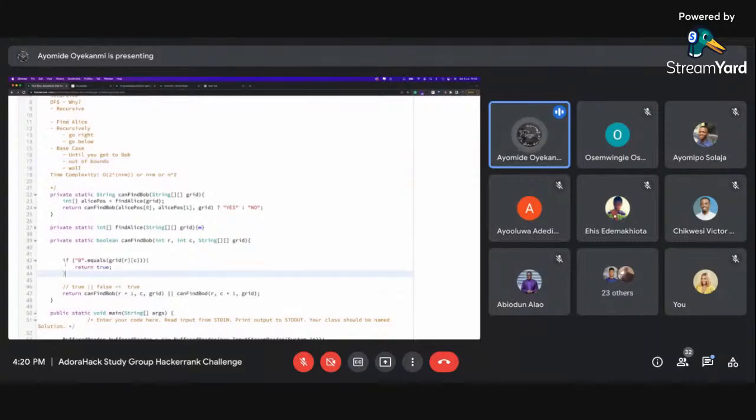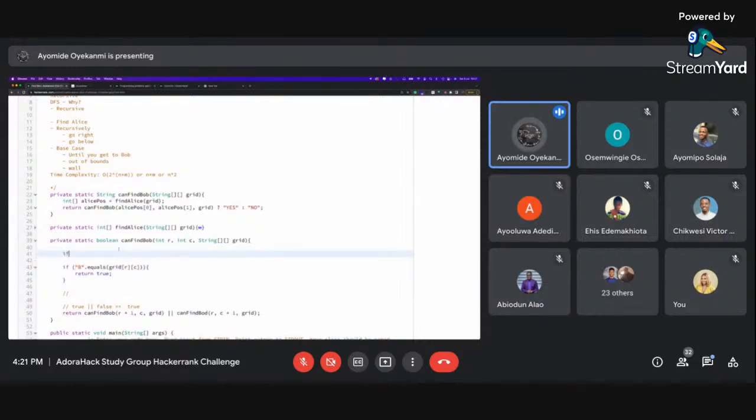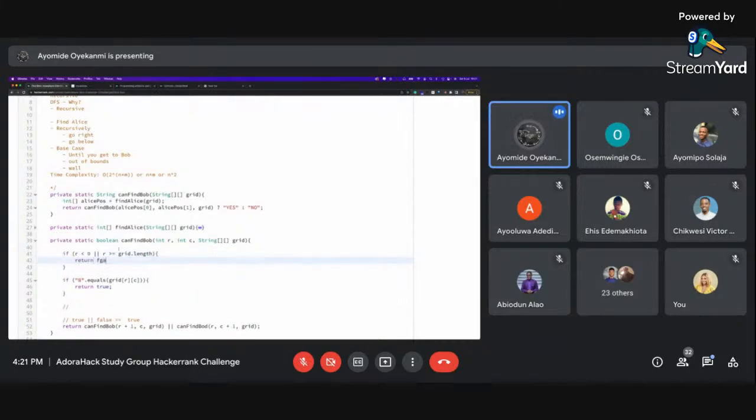So I should probably check if I'm out of bounds before I check if I'm at Bob, because if I put the out of bounds check after this, then potentially when I check this, I could get an out of bounds exception. So before I check if Bob is there, I want to check if I'm out of bounds. So how do I do that? I want to make sure r is not less than 0. So if r is less than 0, or r is greater than or equal to the number of rows, which will be grid.length, then return false.